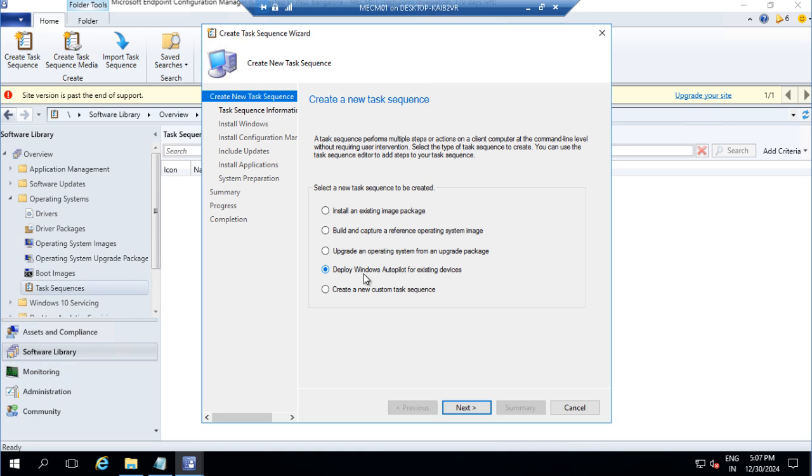So the existing device can be on-prem domain joined. The end result is a Windows device joined to either Microsoft Entra ID or Active Directory. So it should be under the hybrid join. So basically the JSON file for the Windows Autopilot for existing device is required.